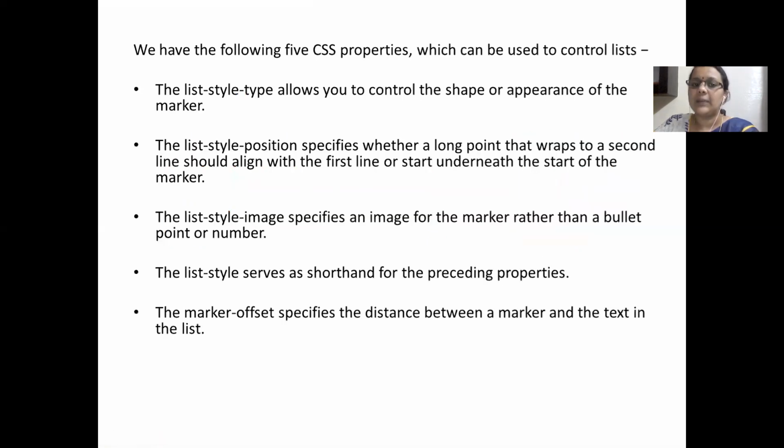Now we will talk about the CSS properties. CSS mainly has five properties. The first property is list-style-type. It will allow us to control the shape or appearance of the marker.